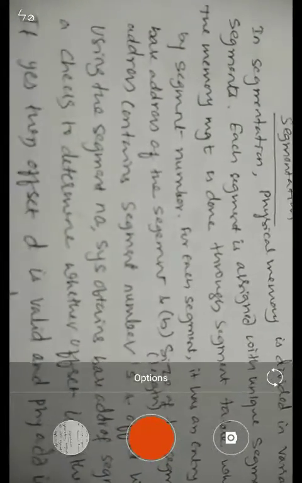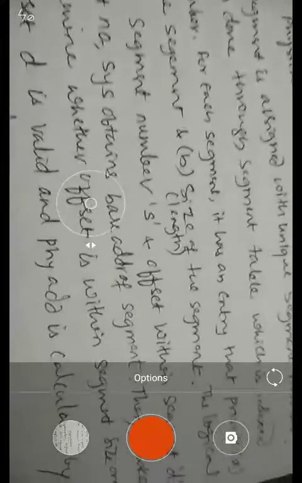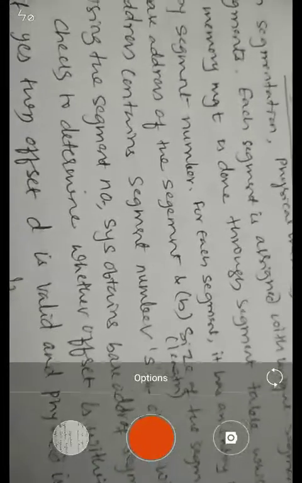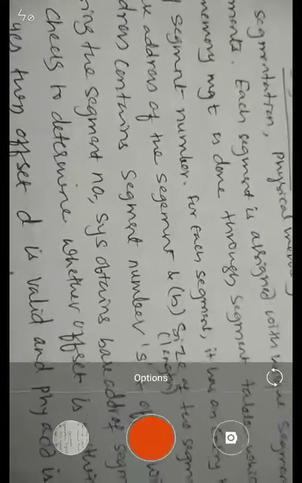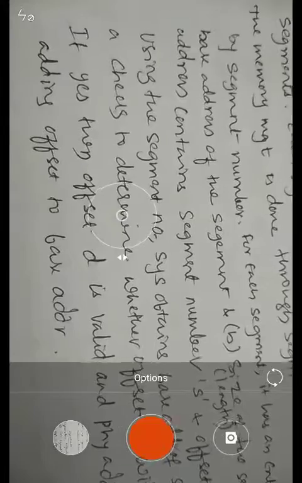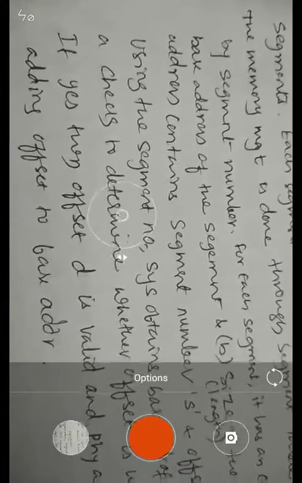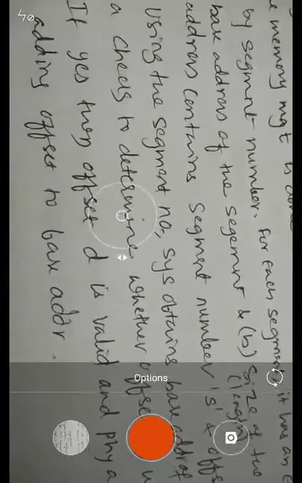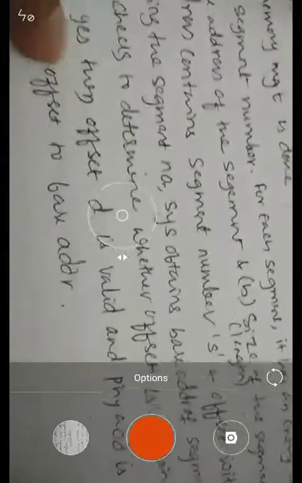So using this segment number, the system obtains the base address of the segment. Then it makes a check to determine validity. Now please try to understand, there is a tricky aspect here. The segment number is obtained, and the segment has a fixed length. Whenever a memory access is requested, that access should be less than the size of that particular segment. If it is greater, then it is not possible. If it is smaller, then only it is possible.